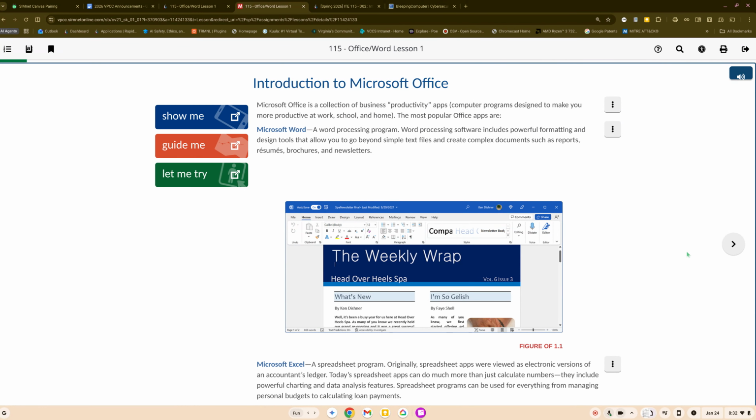Alrighty, everybody. This is an example of how lessons look in SIMnet. So we are in 115 Office Word Lesson 1. I'm actually on a Chromebook because this particular lesson does not require that I have the apps on my device at this time. It will mention apps quite a bit, but the lessons do not require that you have that, and I'll show you. All right, so anyway, introduction to Microsoft Office.